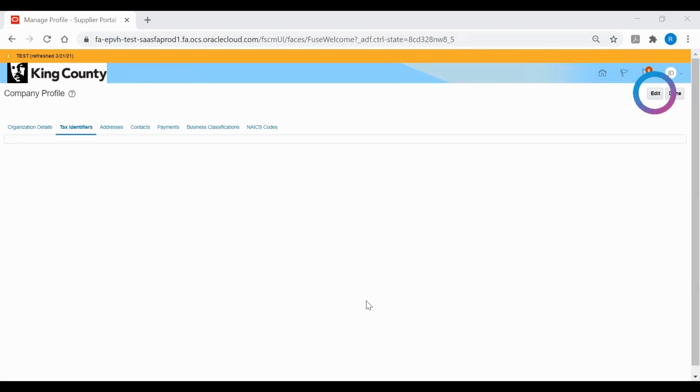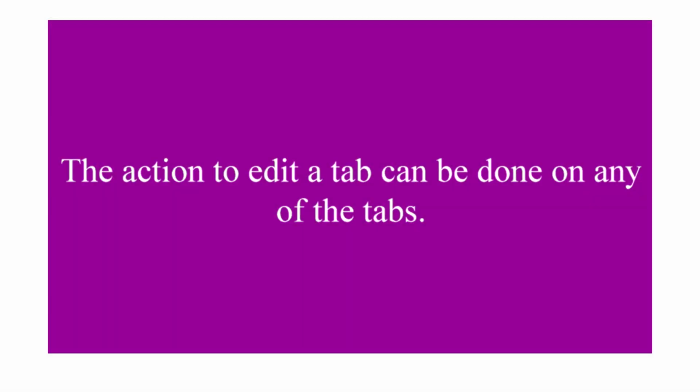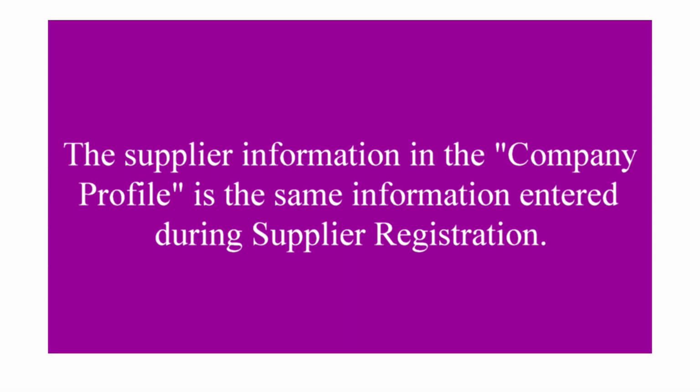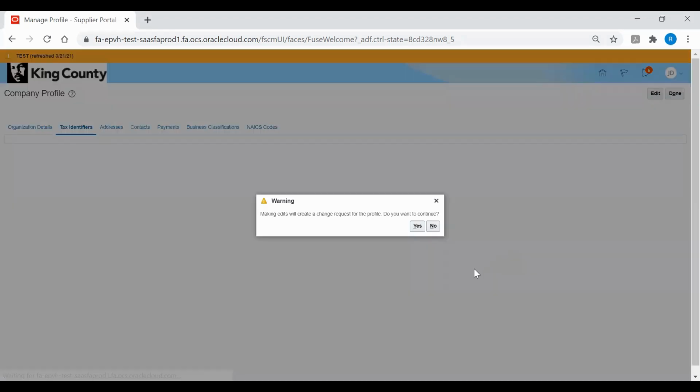Click the Edit button in the upper right corner to edit supplier information. The action to edit a tab can be done on any of the tabs. Supplier information in Company Profile is the same information entered during supplier registration. Click Yes on the warning message.